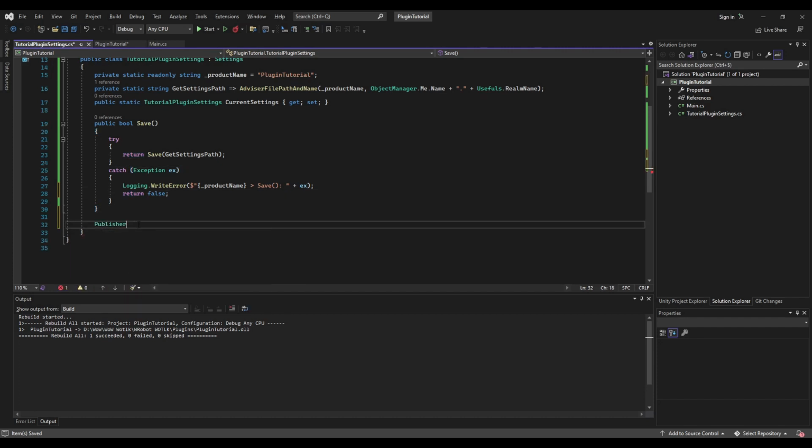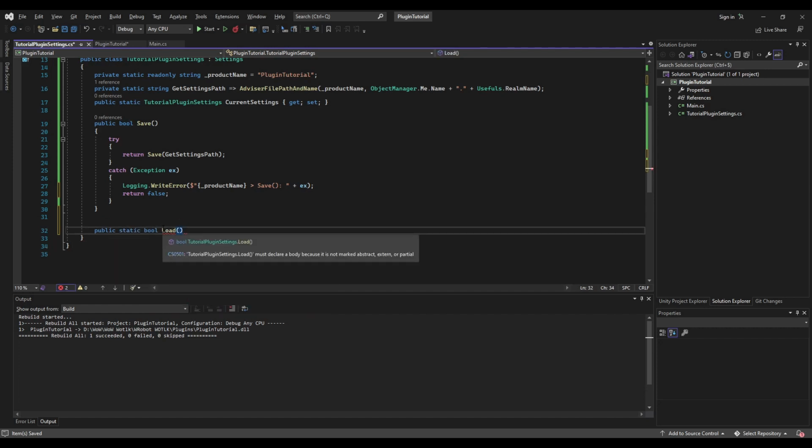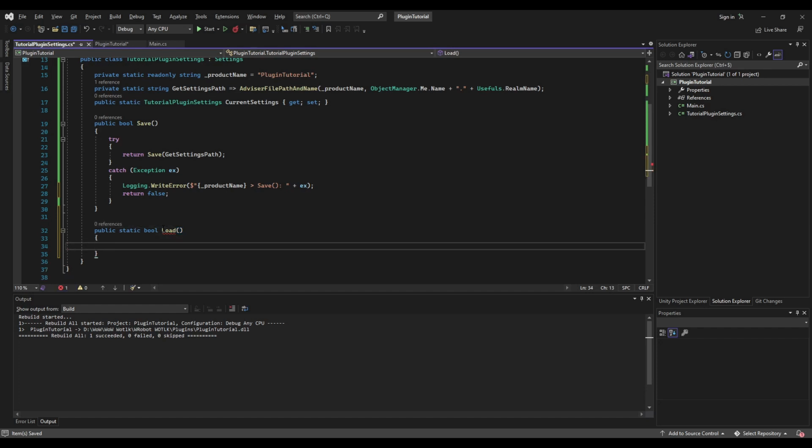Public. I'm going to do the load method now. Honestly, this code that I'm doing right now, this project is going to be on GitHub. I'm going to put the link in the description. You can just straight up copy paste it. Maybe change just the name here of the product name, but the rest you can just copy and paste. So public static bool load. So this is when we're loading the file.